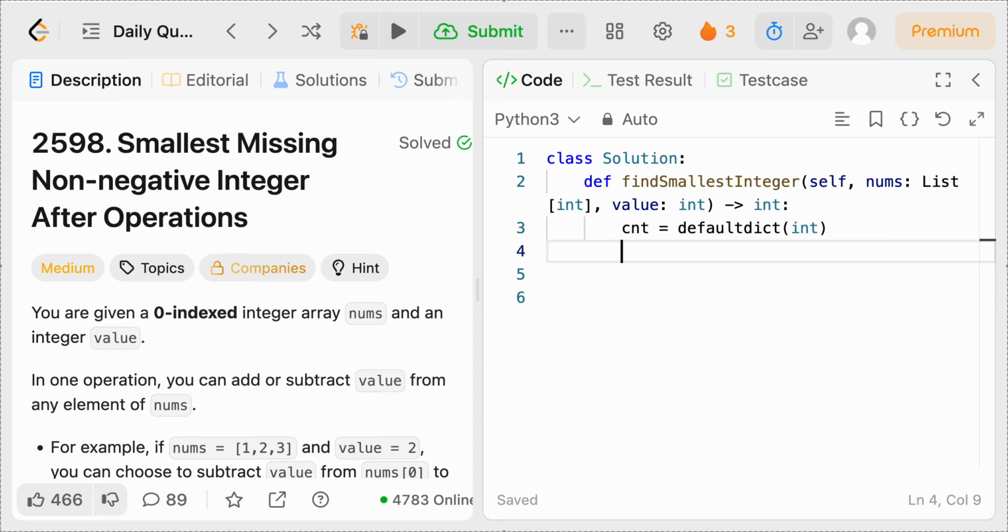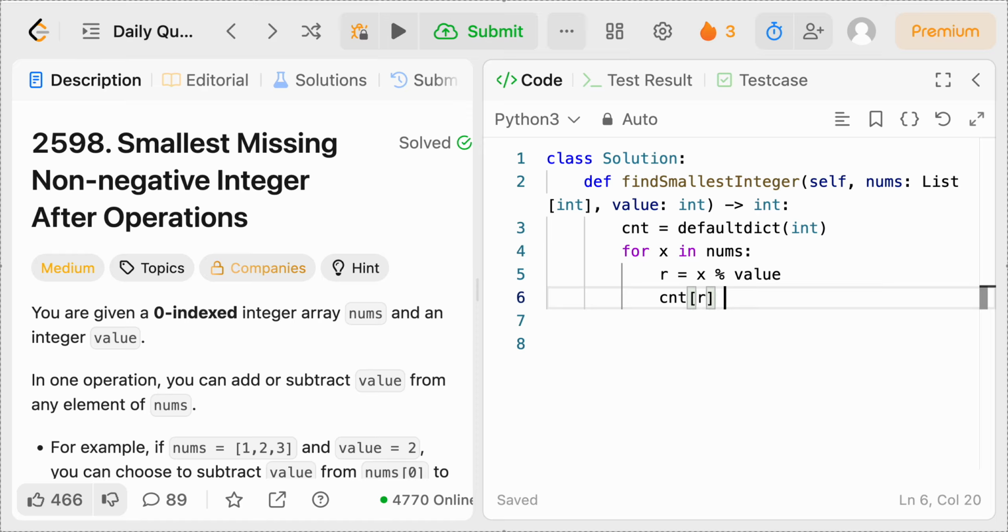Once we do that, let's begin iterating over our input and building up our default dictionary for the specific remainders. So for every x as our iterator in the input array nums, our remainder r is going to be the current value x modded by value, which is our input. We're then going to set count at r and increment that remainder by 1, because we're seeing that remainder one more time in this specific iteration, and so its frequency is incremented by 1.